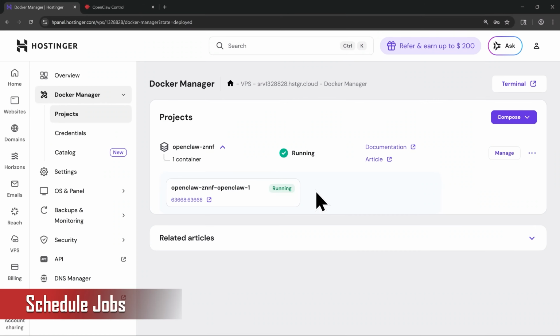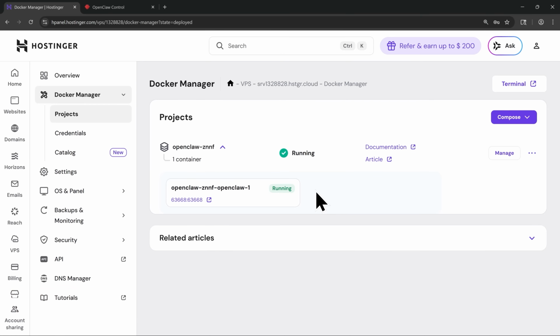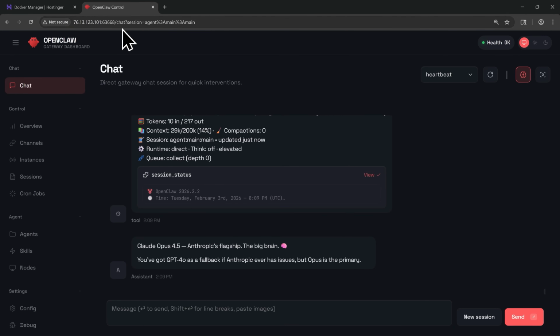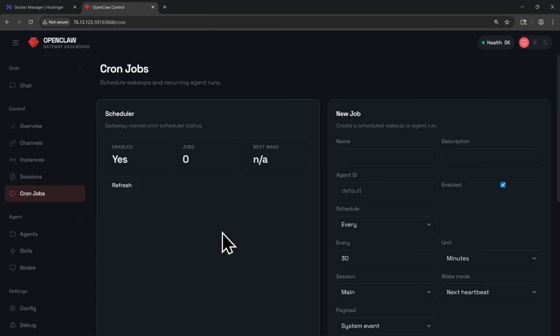Let me also show you how to set up recurring actions your AI assistant can run automatically by using something called cron jobs. Let's go back to the OpenClaw control panel. And then on the left-hand side, go into cron jobs. And on the screen, you'll have two main boxes.